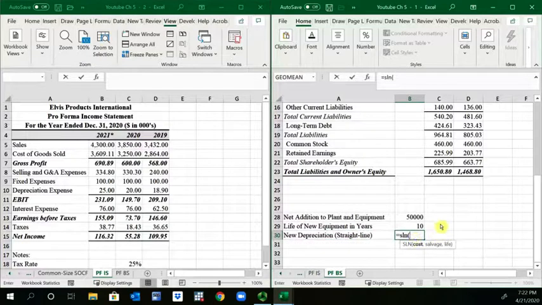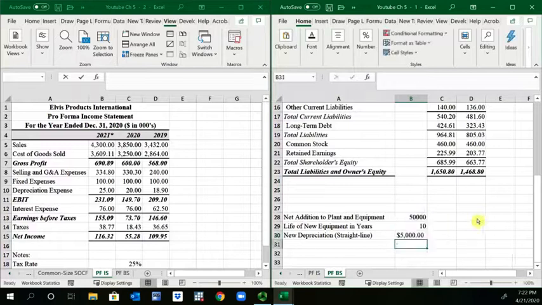So the cost is B28. We're going to assume zero salvage. This is going to last for 10 years. So that gets us the 5,000 that we assumed earlier.